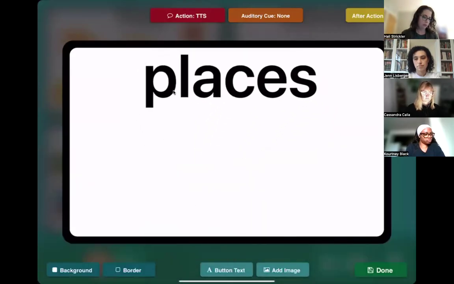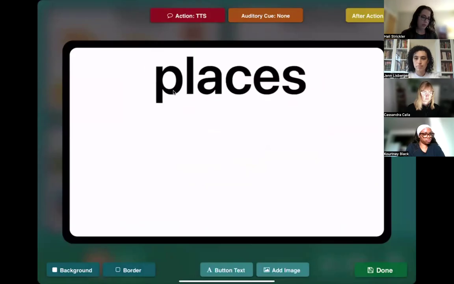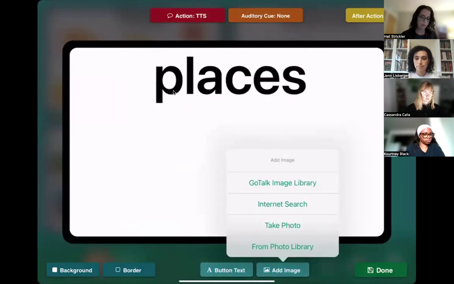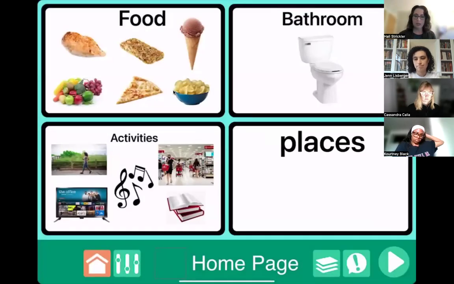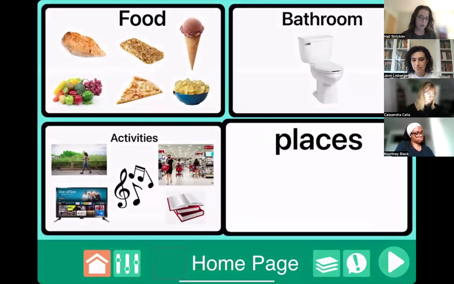And we're going to have that there and pretend we went and we took a photo or we searched through the internet to add in for our places. So I can end that and have it be done. So I can have places here, but when I touch it, it just says places. It doesn't do anything. I want it to open up to a new folder or a new page.